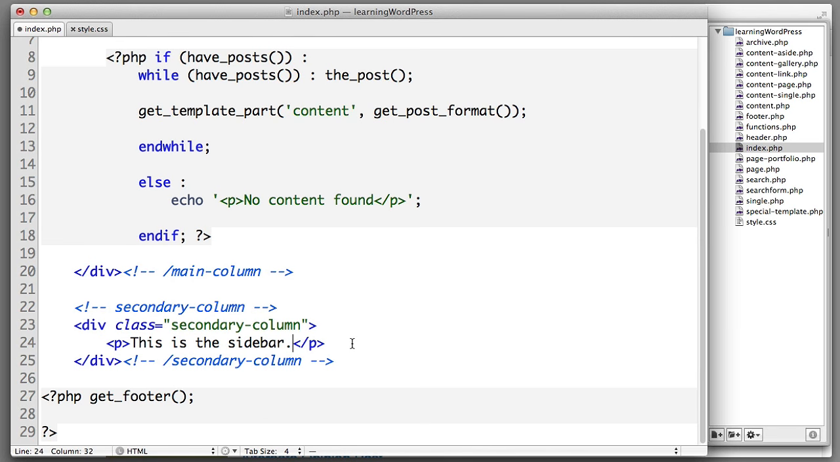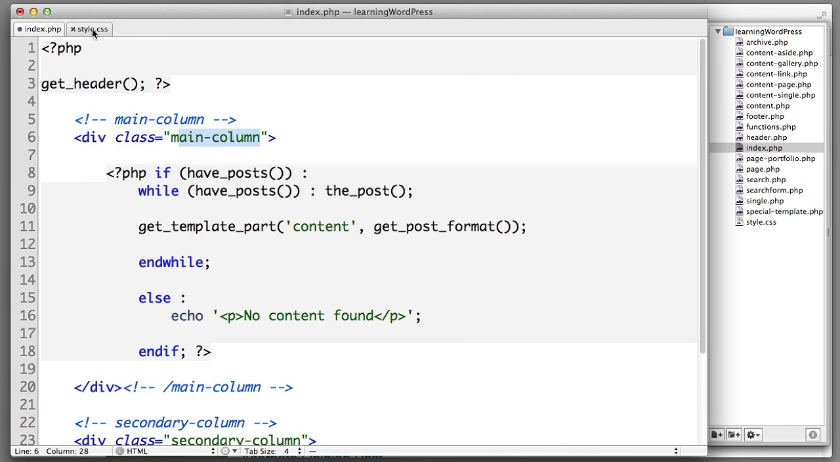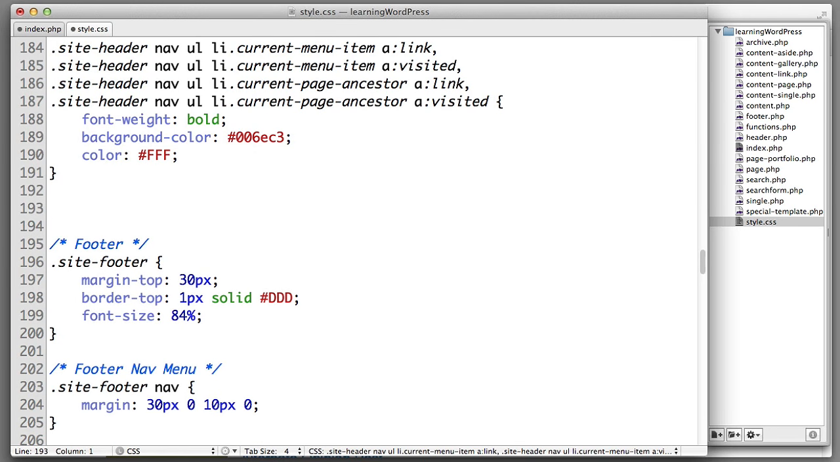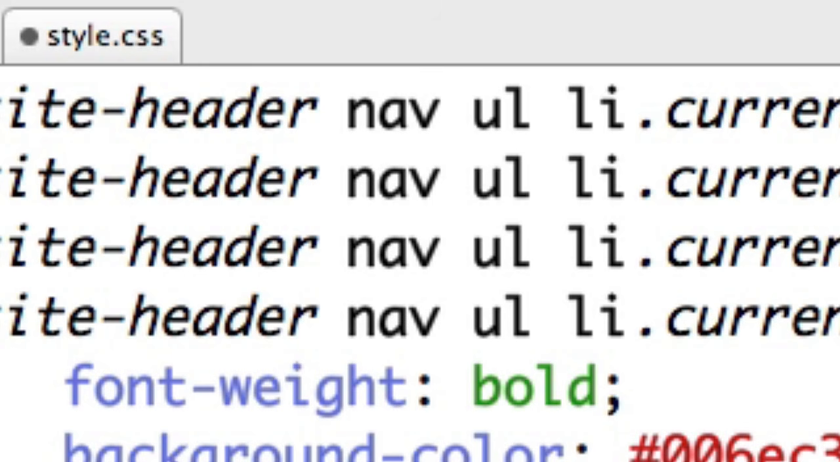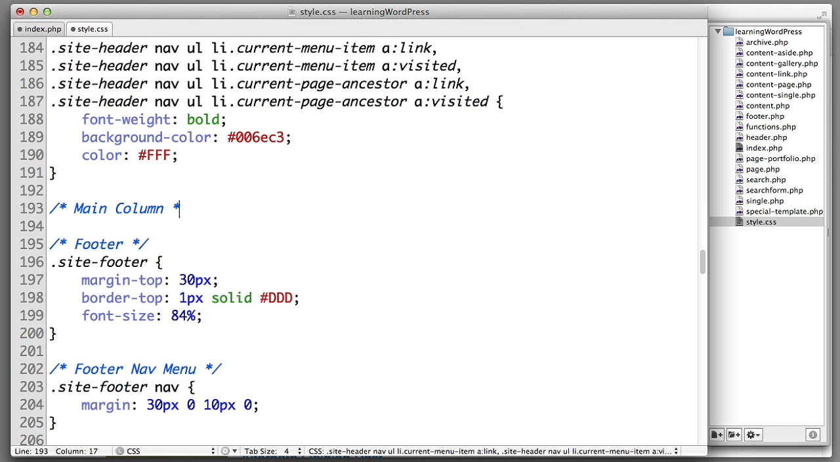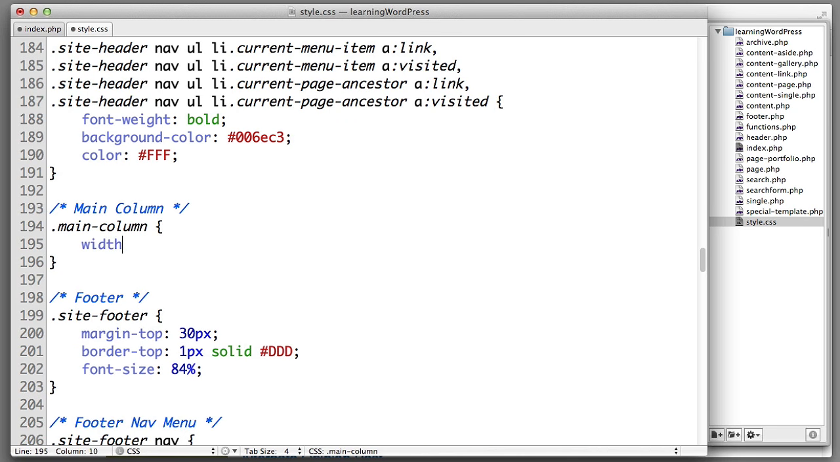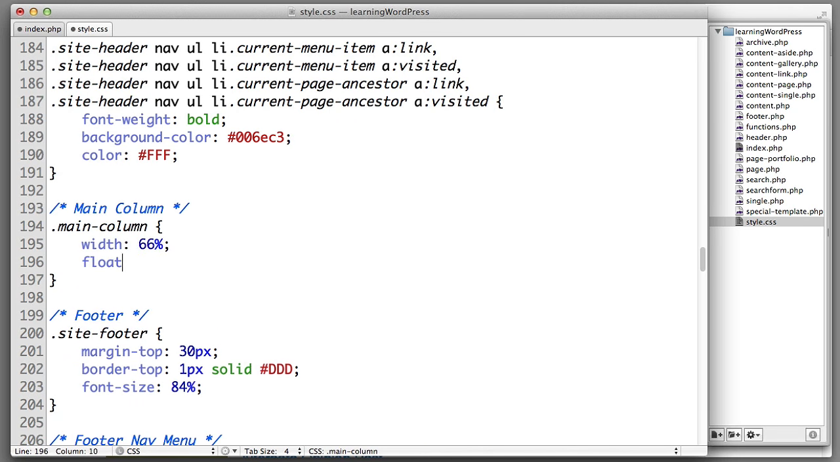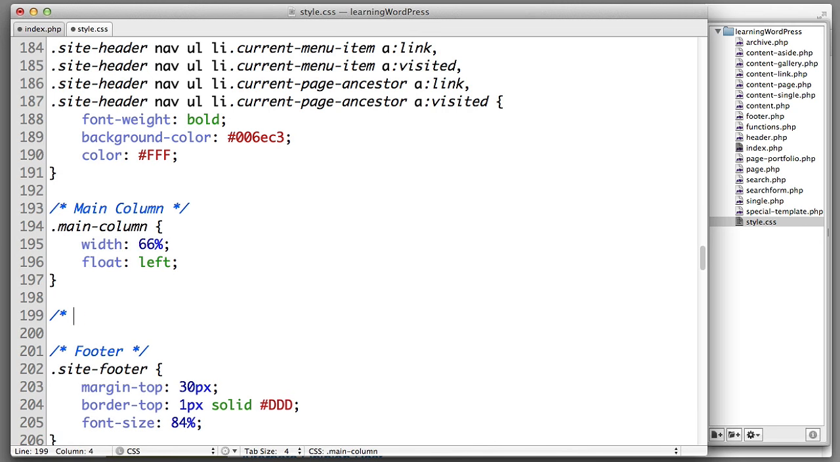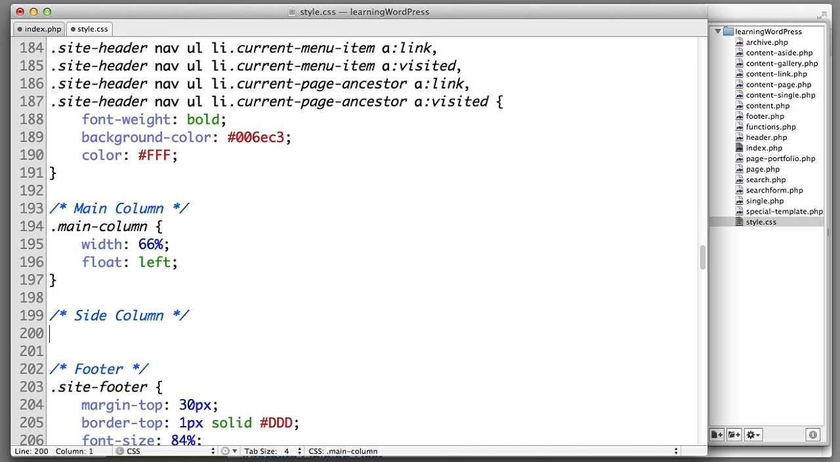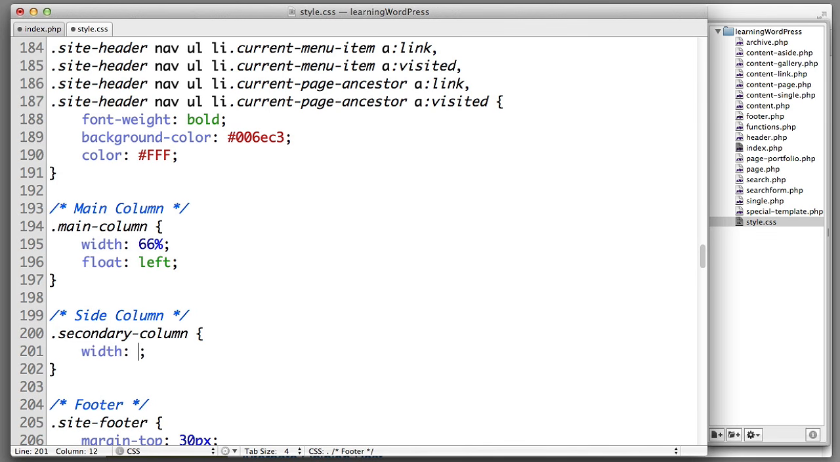Next, let's hop over to our style sheet and add a bit of CSS that corresponds with these new class names of secondary column and main column. So I will create a new comment to stay organized in our style.css file, main column. Select the main column class. We'll give it a width of 66% and we'll float it to the left. Let's create a comment for the side column. We'll select the secondary column class, give it a width of 30% and float it to the right.